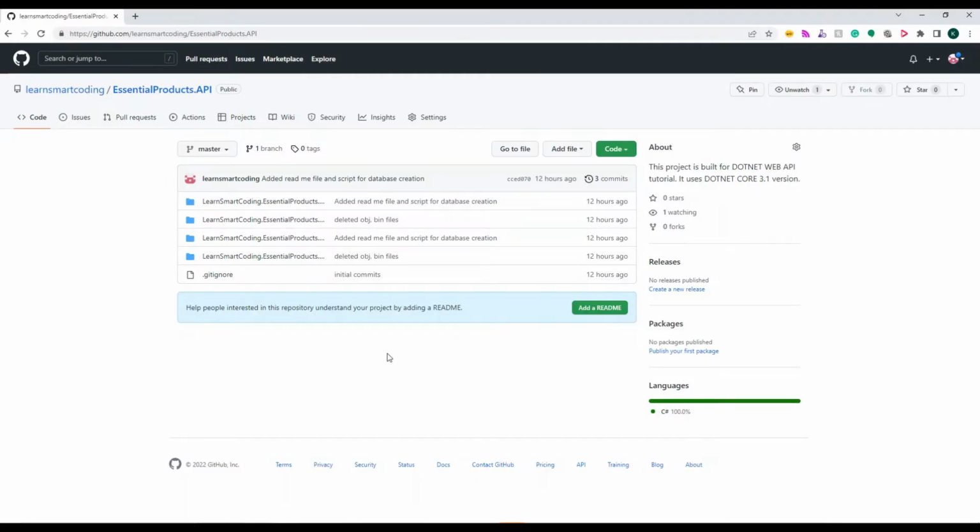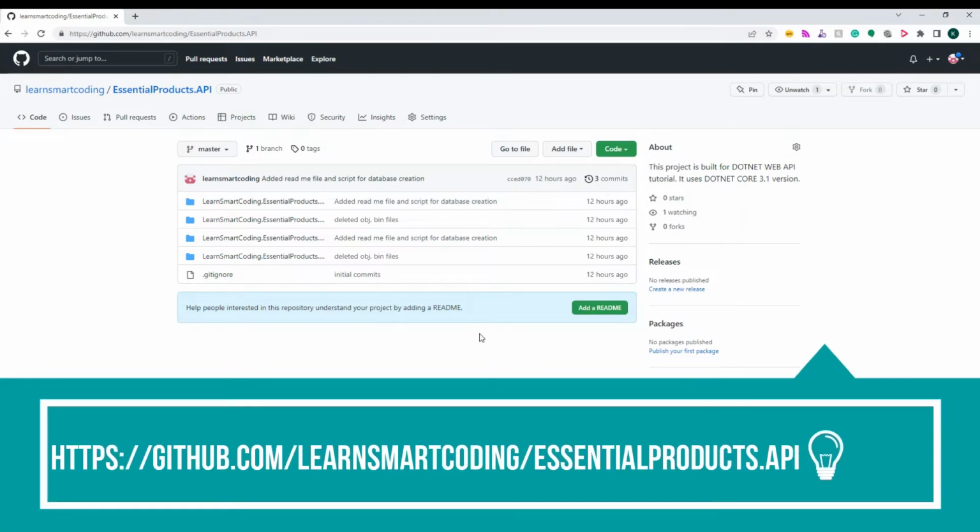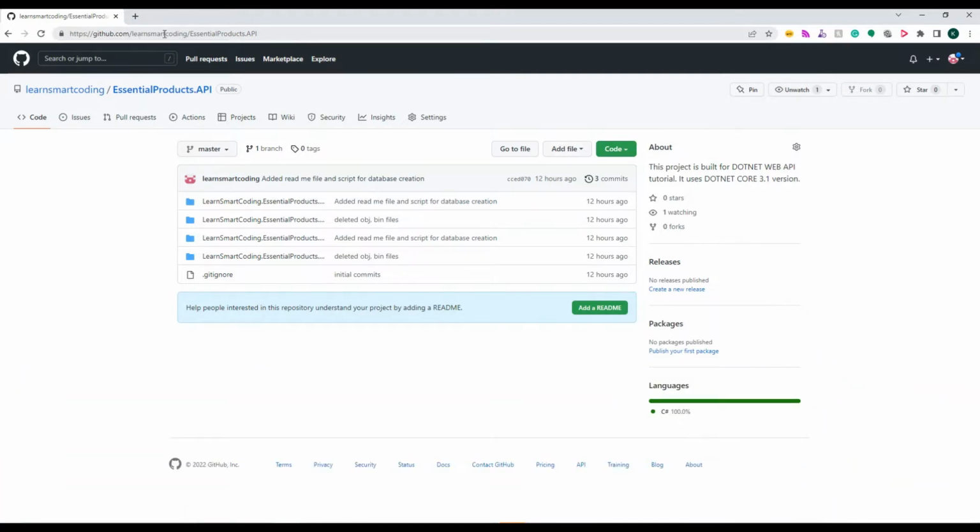Before we start into the project one by one, I've also uploaded the whole project source code. Before we get into the step-by-step process, you should know that this complete course code has already been uploaded to the GitHub Learn Smart Coding user repository. The repository name is essentialproduct.api, and I'll give you all these descriptions and the details of this URL in the description of this video. You can always go and check this.